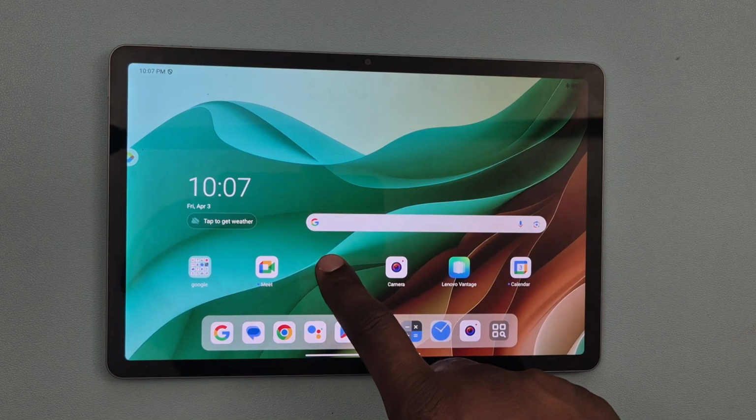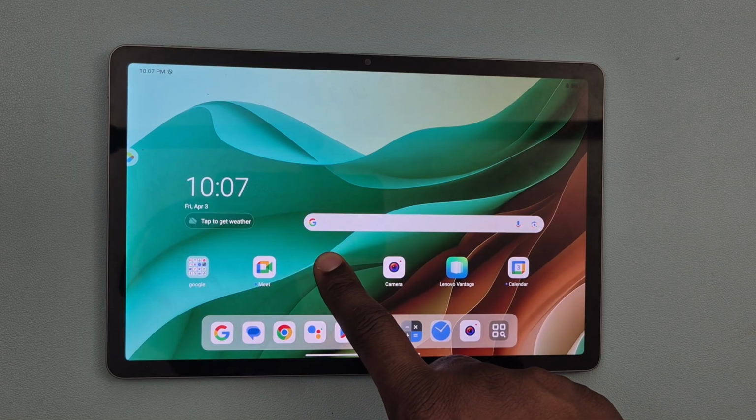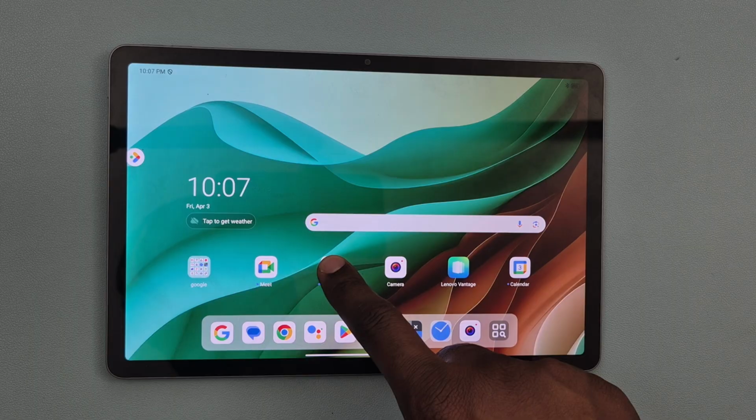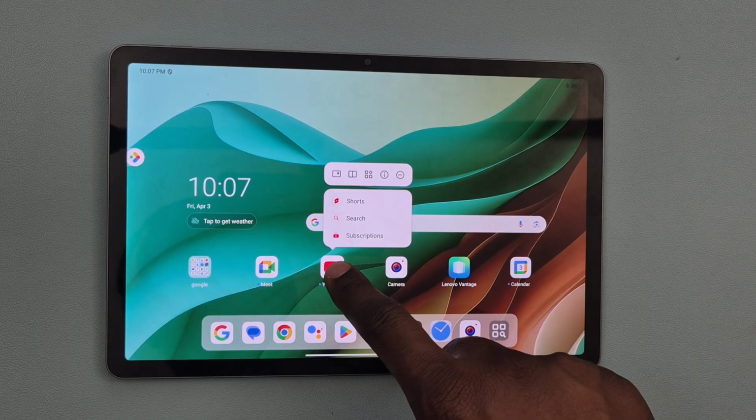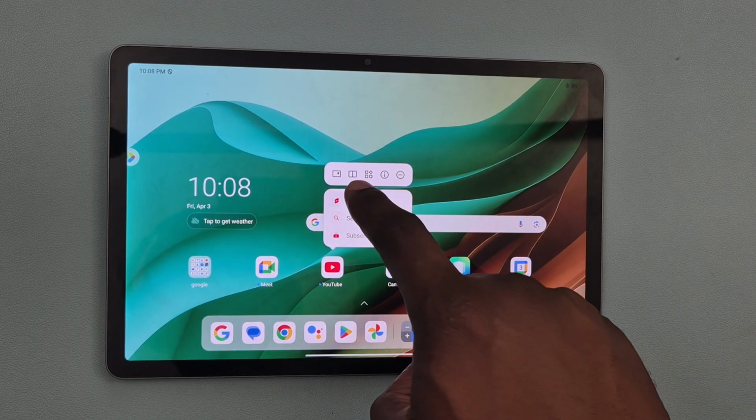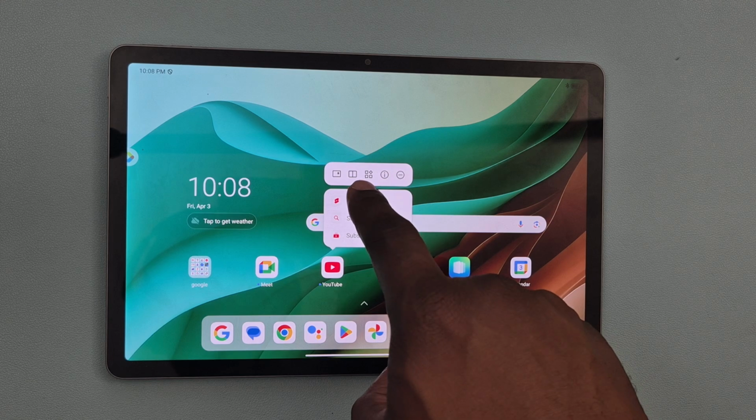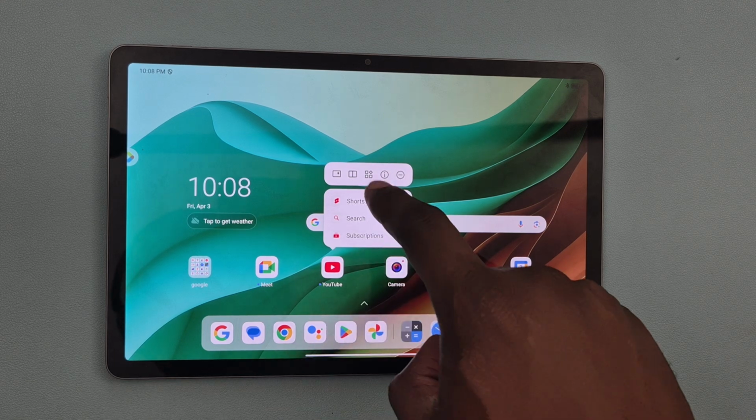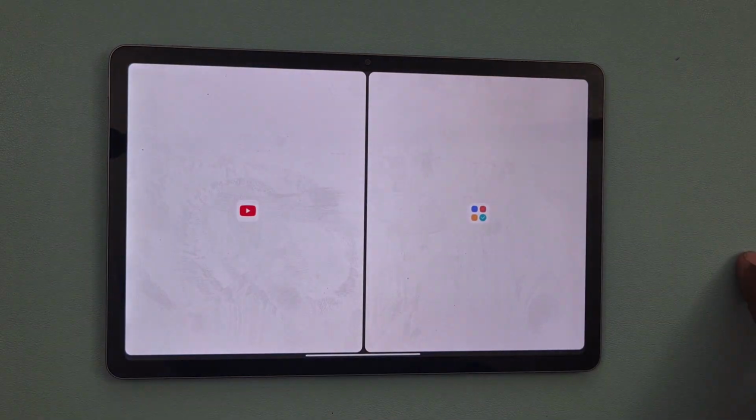First, I would go ahead and select and hold the first app. Let's do that again. All right, there we go. Now we get this window here. So the second one from the left-hand side is the split screen option. Let's go ahead and click on that.